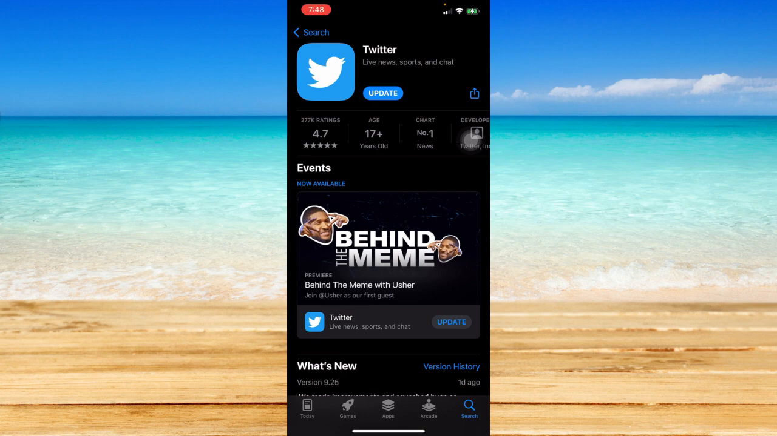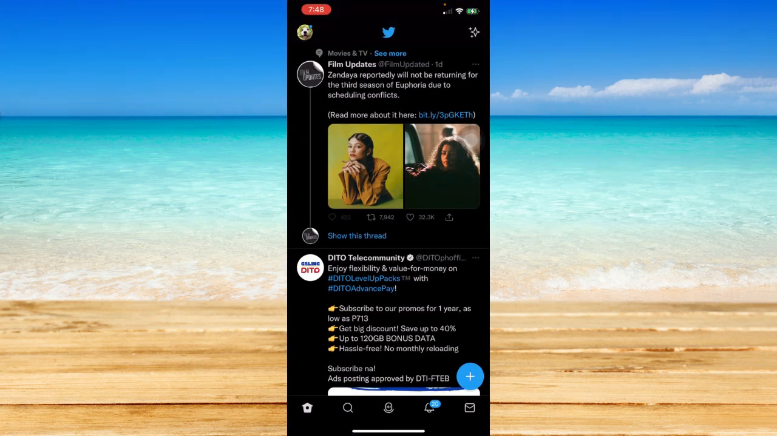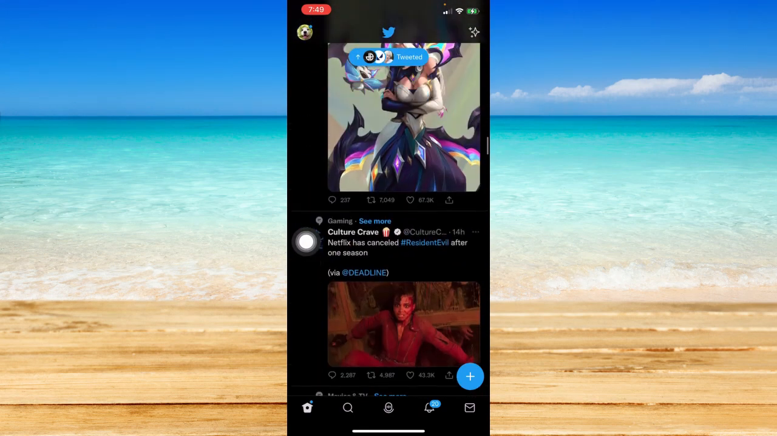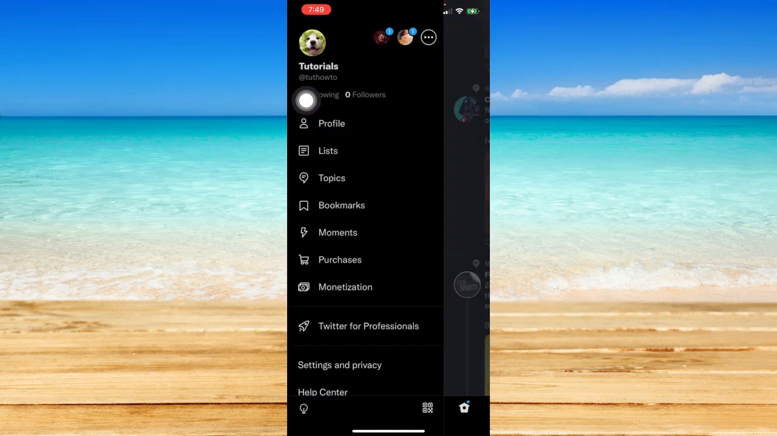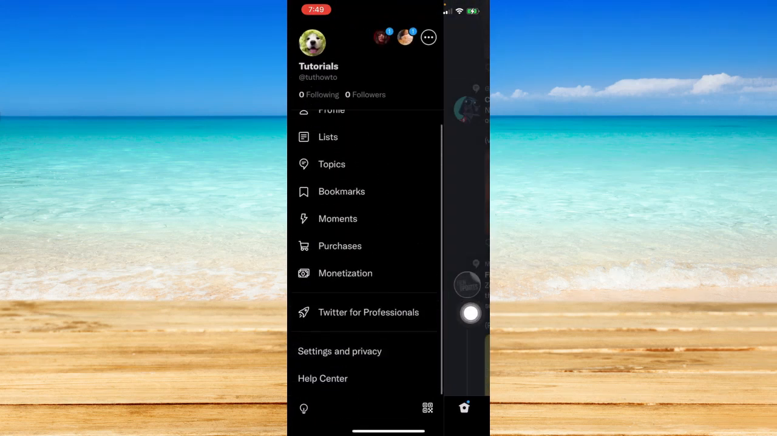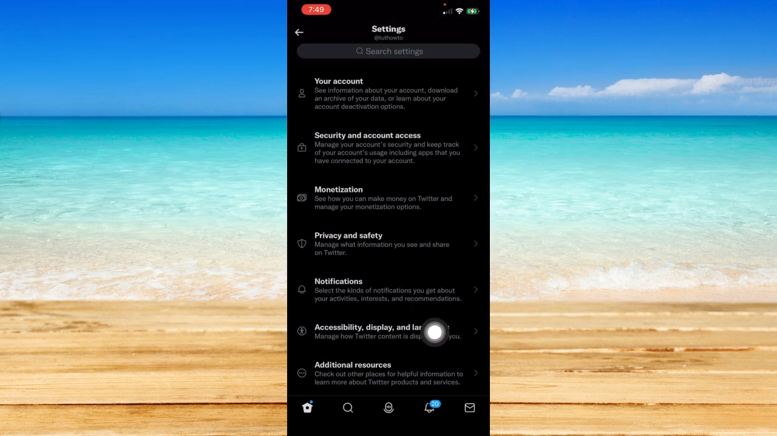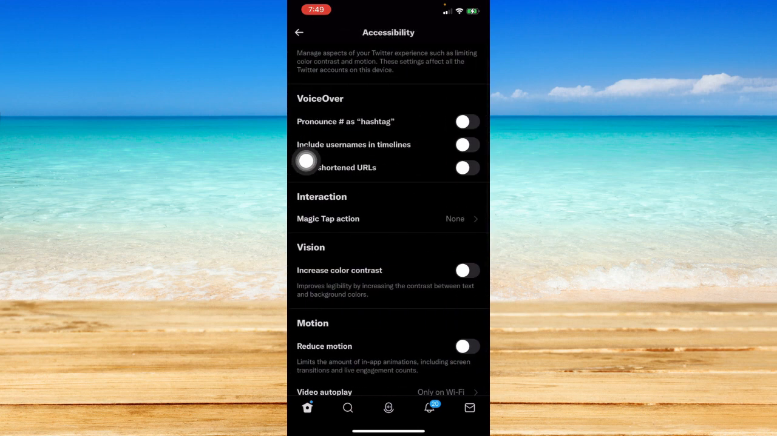Once you have made sure that your Twitter is up to date, assuming that I have now updated it, I will go ahead and open Twitter over here. As you are on the news feed, click on your profile icon at the top left corner and click on Settings and Privacy. Next, click on Accessibility, Display, and Languages. Then click on Accessibility.